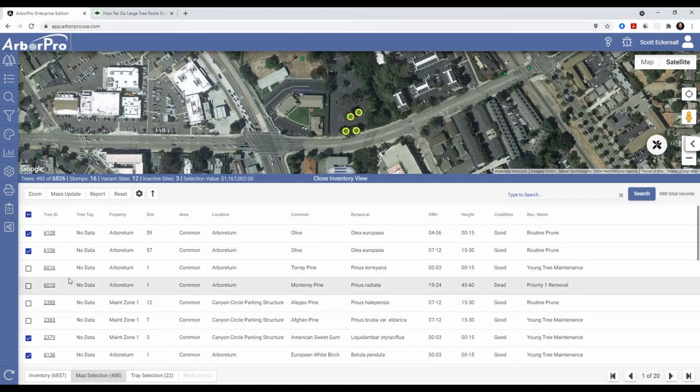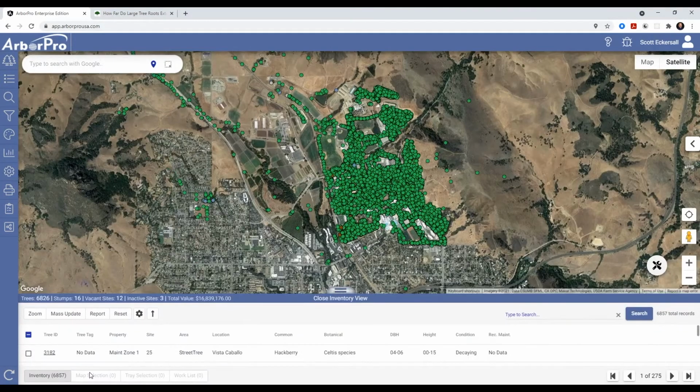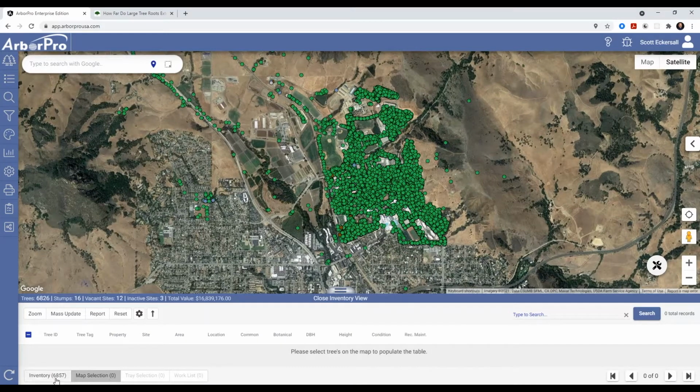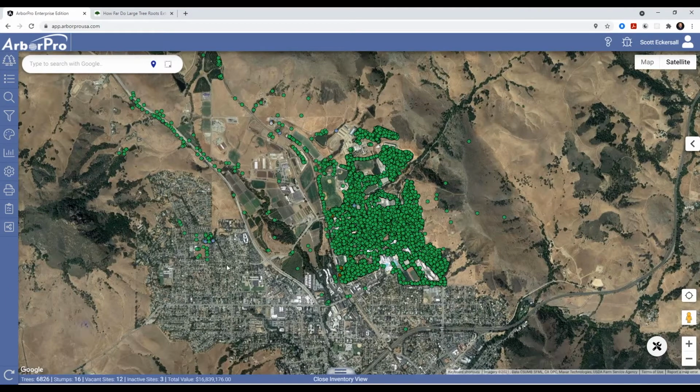We'll hit OK, so those show up in yellow. Now if I hit reset, that is going to clear out all the highlights. So we'll notice that we have map selection 0, tray selection 0, inventory is the entire inventory. We don't see any yellow points, orange points, and it reset me to the very beginning. So that really kind of did everything.